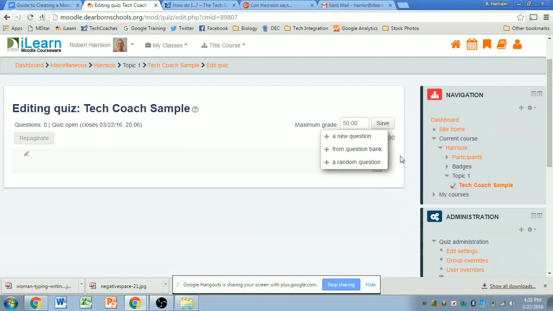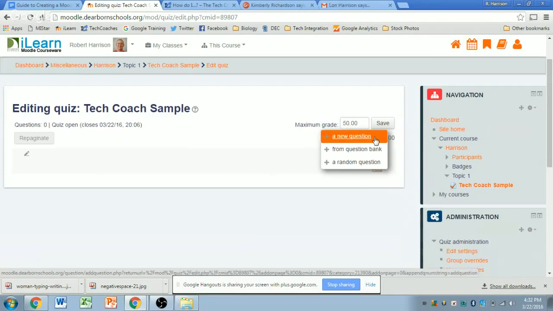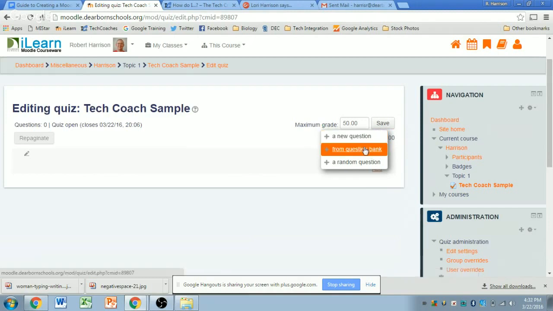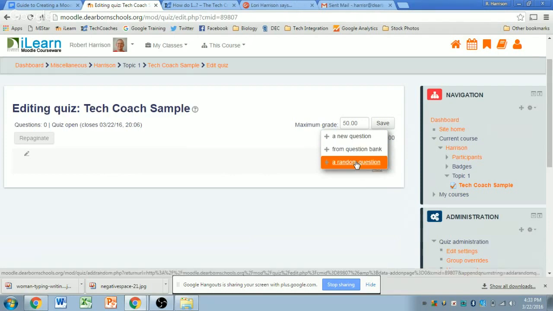Now, when you do that, you notice that you've got 3 options. One option is a new question, so you can create a brand new question right from scratch right here. The next option is from a question bank. If you have questions preloaded in a question bank, you can just draw from the preloaded question bank, or you can select a certain number of random questions from a question bank as well.